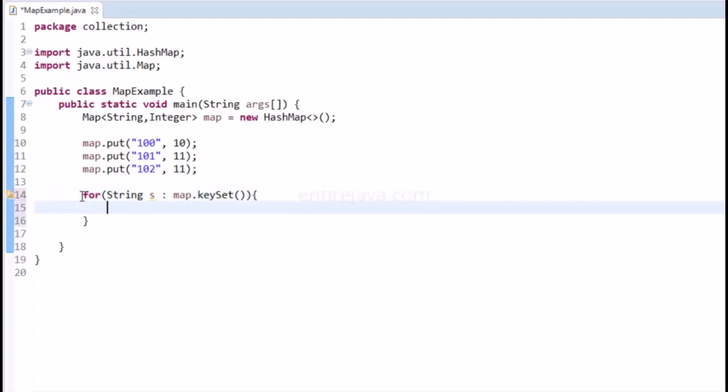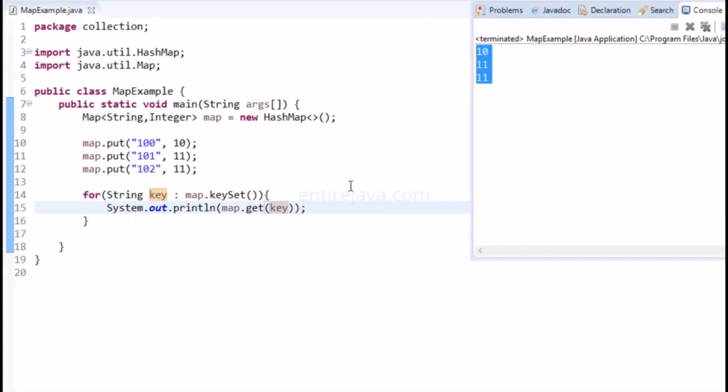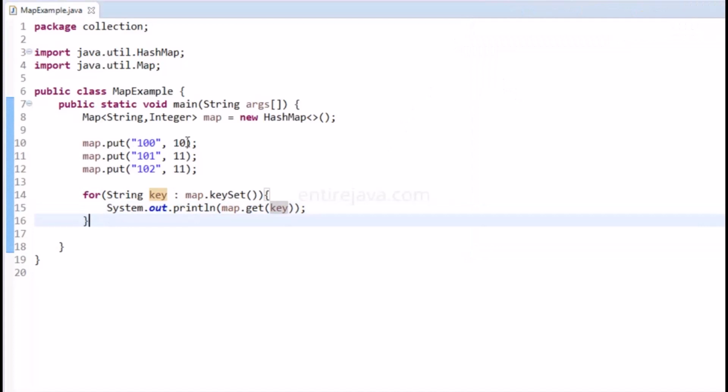So in here all I'm going to do is sysout and then map.get of s. Now this s can be anything, you can call it key or something. Let's run the program and you would see all the values. Pretty well and good. Now I said both key and value pair together are called an entry. We can loop through all these entries using the for each loop. Let me demonstrate to you what I mean.